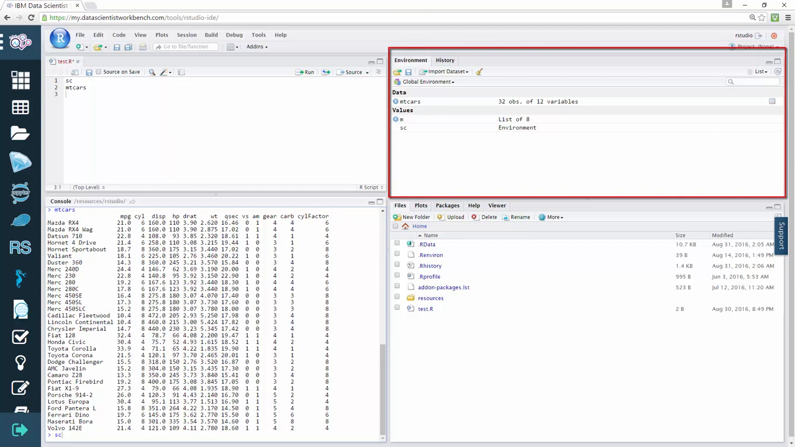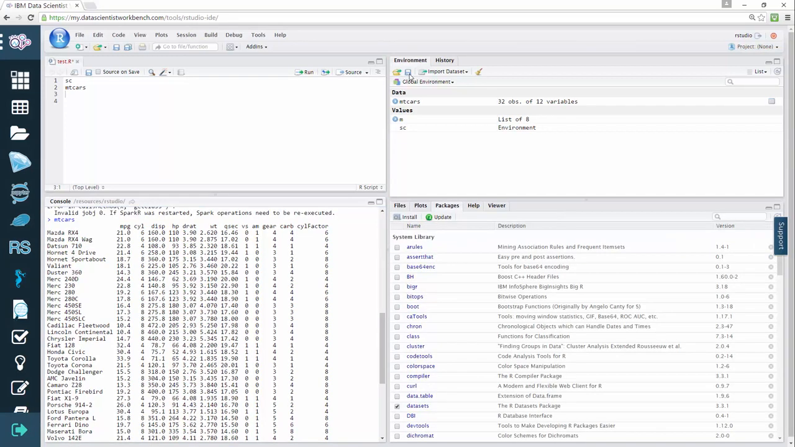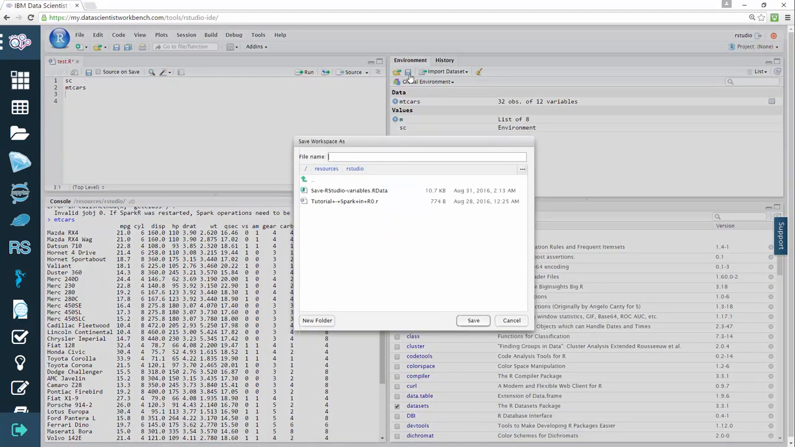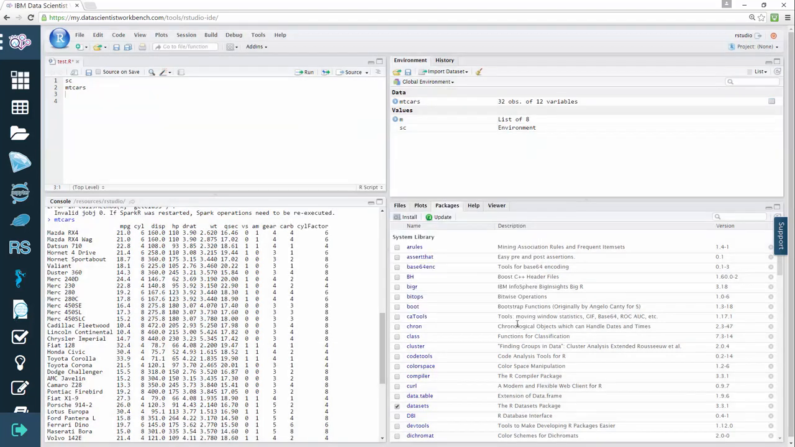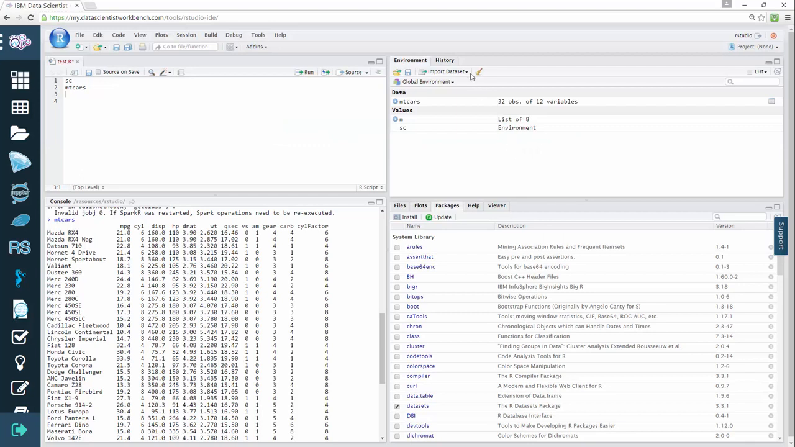If you want to save all the variables in your R environment, you can click on the Save button to save your workspace to disk as an R data file. This way, if you load the R data file, it'll load all of your saved variables and data frames back into R. You can also import your own datasets by clicking on Import Dataset. The Import Dataset allows you to load files from your local drive or from a web URL.